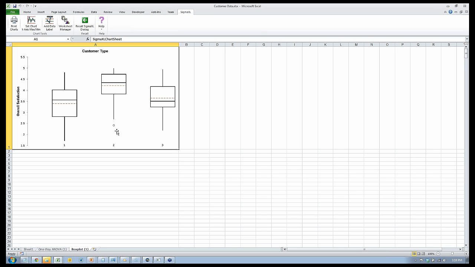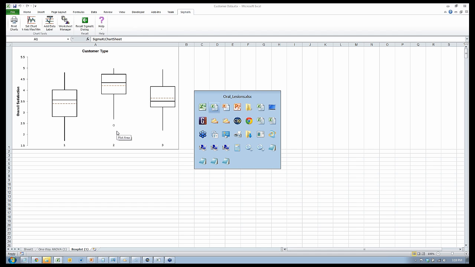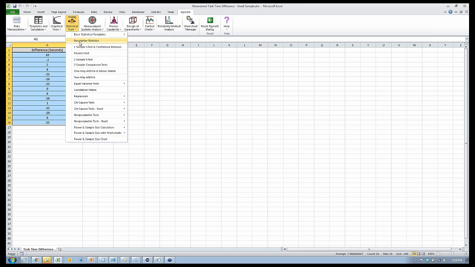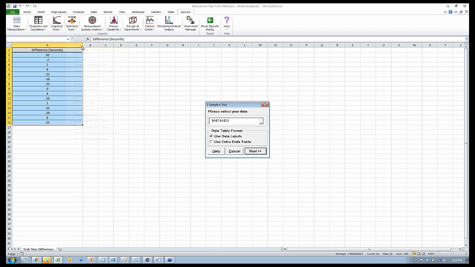Let me pull up a one-sample test with some non-normal data. So I have small sample non-normal data. This is a task time, and it's a difference in task time before training versus after training. So we're going to do just a one-sample t-test on this difference in task time. You could have done a paired t-test if you had the before and the after data. So this is the difference data. So again, I'll just go to statistical tools, one-sample t-test.